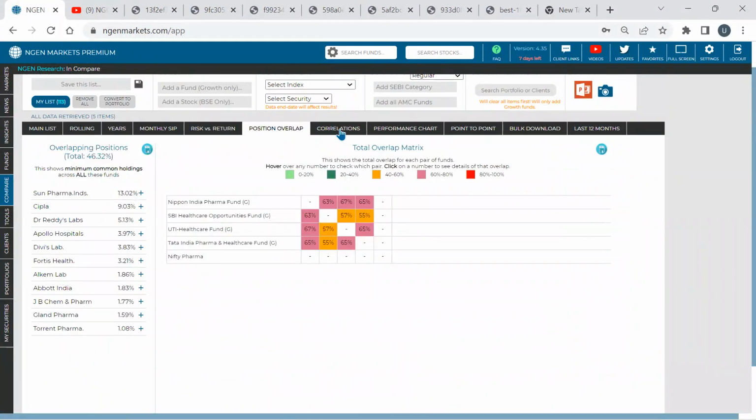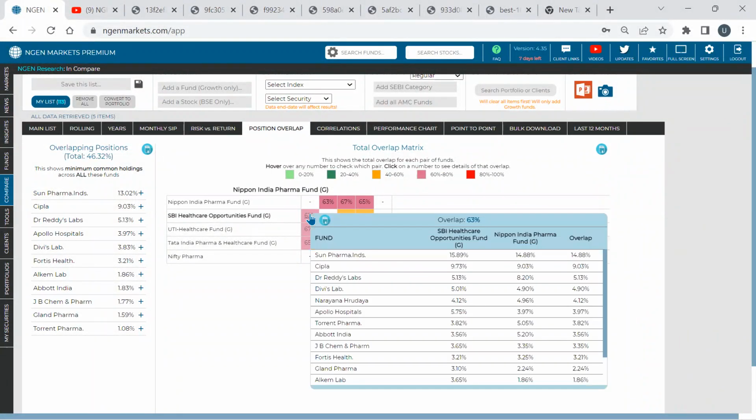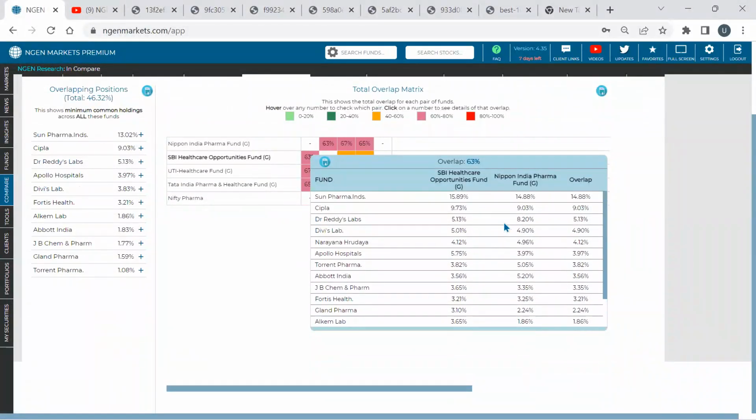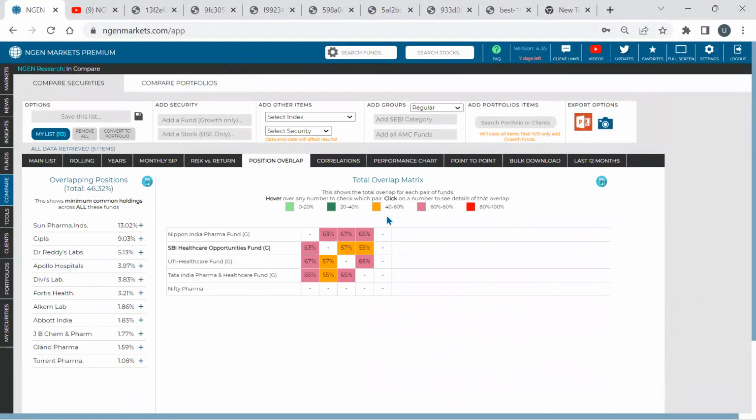We do have position overlap and correlation. Now this is useful to understand the overlap between the securities between the two funds. For an example, Nippon Pharma versus SBI Healthcare, they definitely have a very high overlap. You click on it, you will see these are the stocks and securities which are overlapping between the funds. Now this is more useful when you add portfolios rather than a single category of mutual funds.